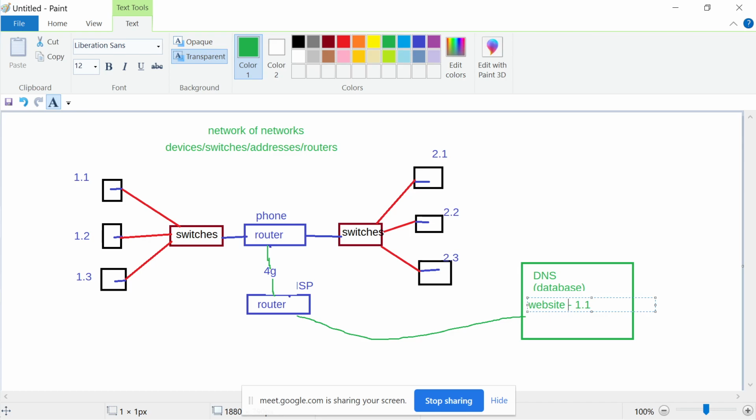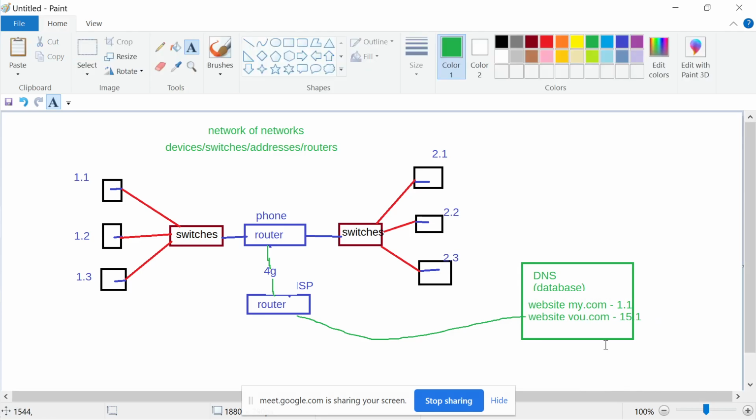Website maybe my.com. Then there may be another website in the same DNS, u.com, and u.com might be somewhere in another network which is connected through some other router. It will be 15.1. So DNS is just a database which tells you this name, this is the IP address. Now where is this IP address located? That is the work of the network of networks. That is the work of router to router.